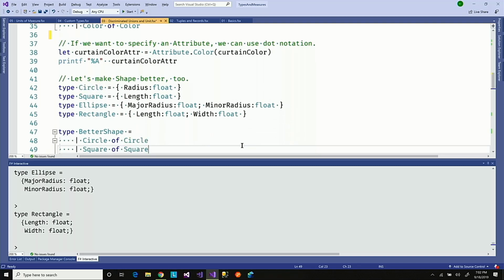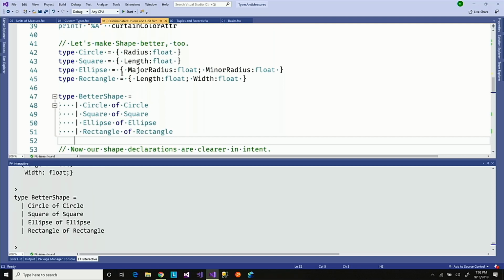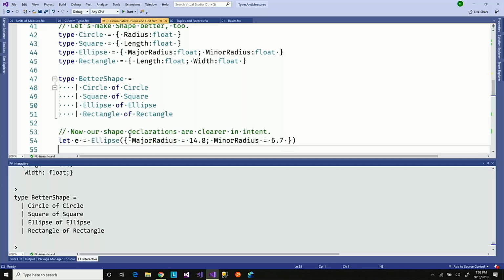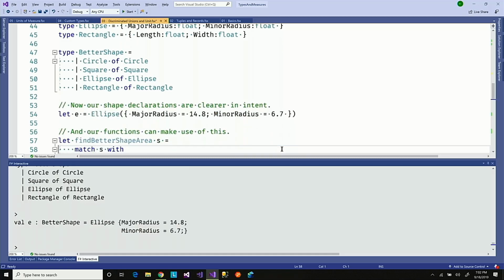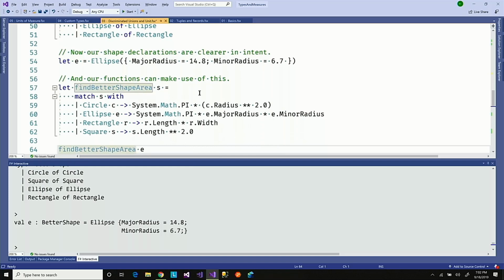So now we have a type that is a better shape. It is now a new discriminated union. It is not the same as shape, but is a circle of that product type circle, a square of that product type square. And therefore, I can create an ellipse whose values are major radius 14.8, minor radius 6.7. And I can create a function that accepts this and now explains to you that, oh, yeah, pi radius squared.